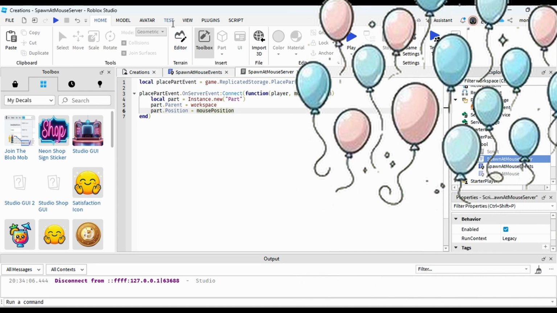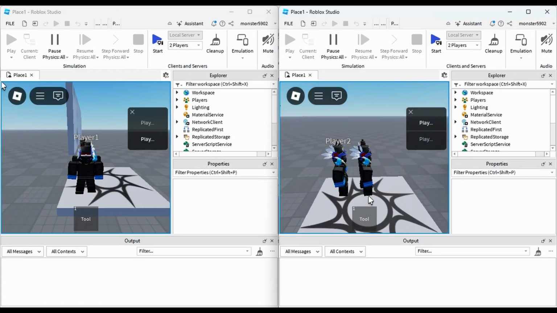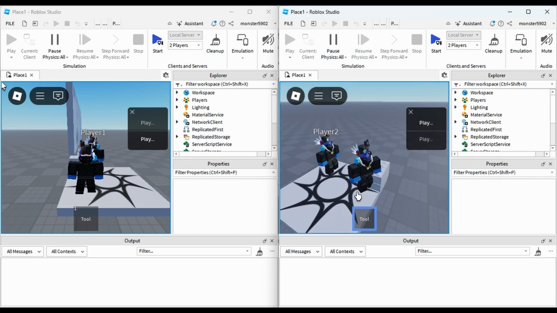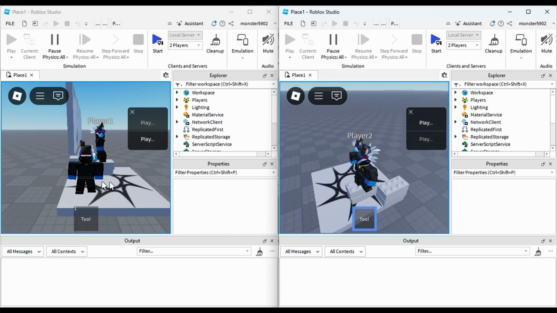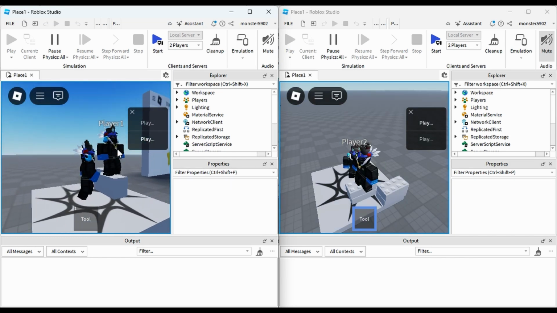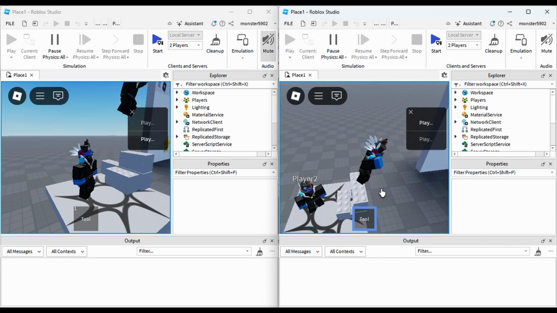If we come back here to test, we can hit start with 2 players once again. Now if I equip my tool and click, all of a sudden parts are being created and both players can see them. So now it makes sense why that player is up above me: it's because he's on a part. Every time I click, it's creating more parts.